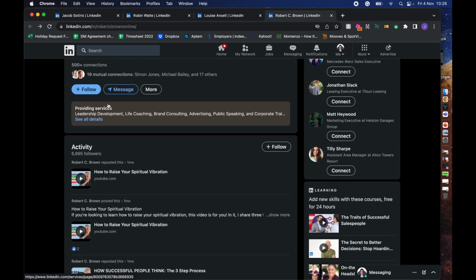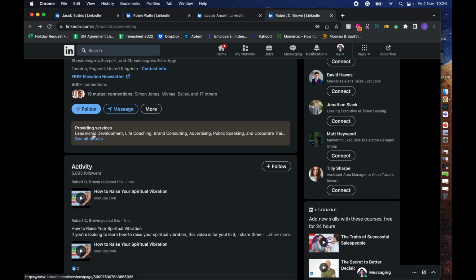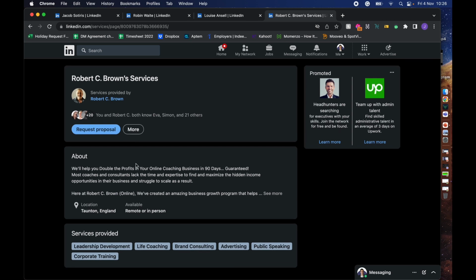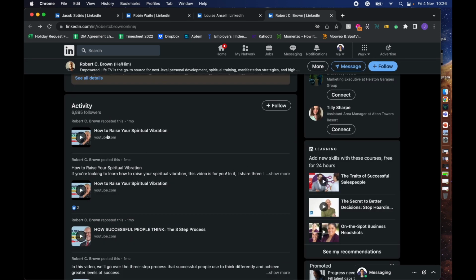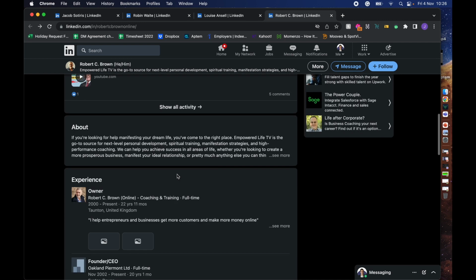He's then also included his services, so this is something you can do on your profile, make your services visible, so now I can see all the details. These are the things that this individual does. Could I request a proposal, please? He's engaging with people, he's getting involved, he's posting content.